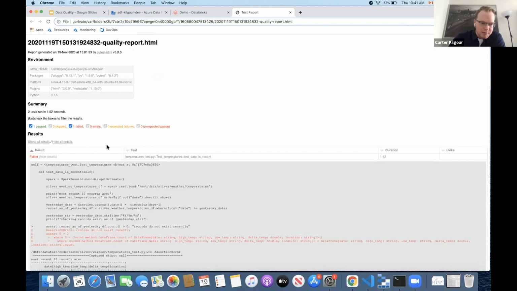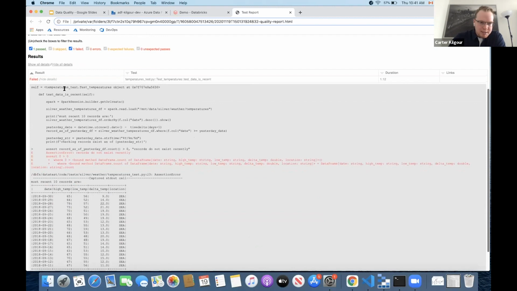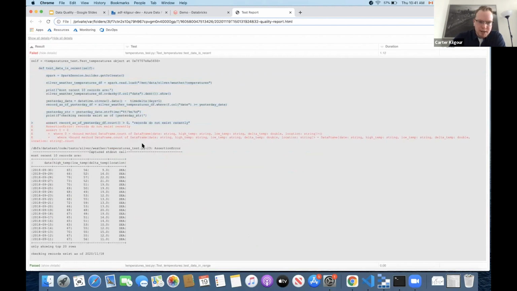So if we open up this failed test, we can see the test that was running and then some standard output that's just printed out to the command line there. So here it's going to say, hey, the most recent 10 records are this. So pretty old, and these are actually off these Databricks sample data sets. So they're not up to date, and my test is going to fail because of that. So it's checking records as of yesterday, and that's going to fail it because they don't exist.